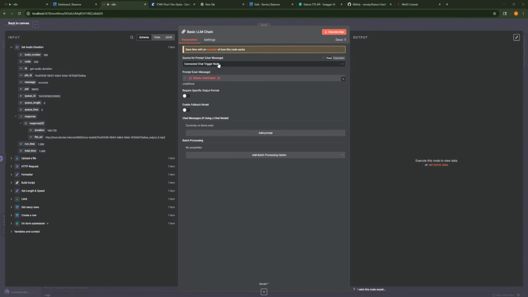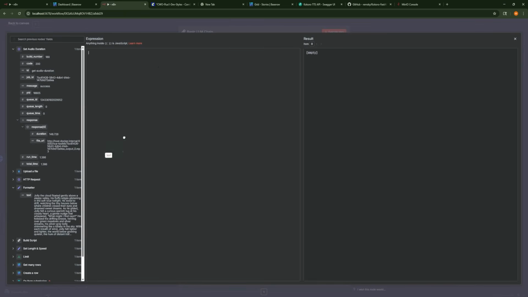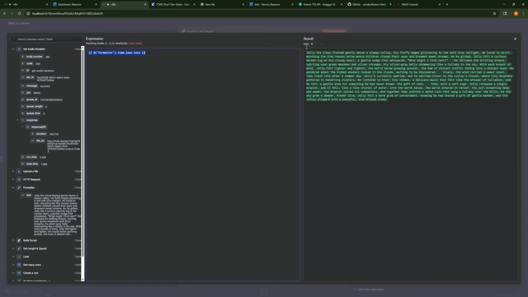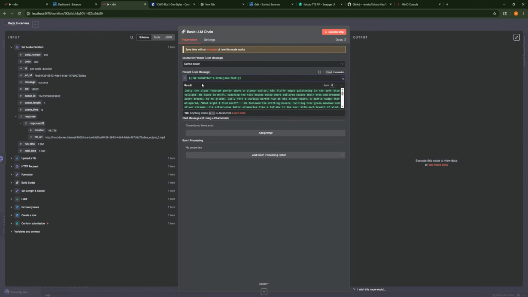So what we need here is define below. And we're going to go ahead and throw in the script that we created so that it has an idea of what kind of images to create. So under the formatter, we're going to grab the text and we're going to put that in right here, so it has all that information about what it is. And in front of that, we're going to say this is the full script.